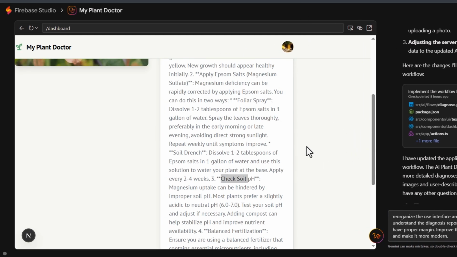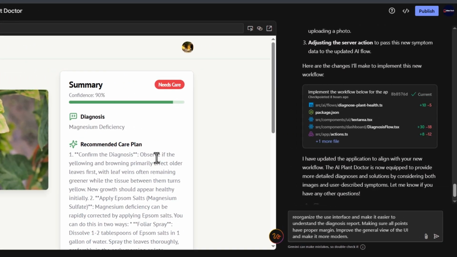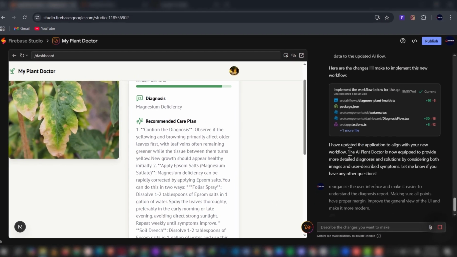Concerning the view we have here and how to make it look more understandable while we are reading, I'm telling the prototyping agent to reorganize the user interface and make it easier to understand the diagnosis report, making sure all points have proper margin. Improve the general view of the user interface, that is the UI, and make it more modern. Proper margin here means it should separate the various points and make it easier to comprehend. We proceed.